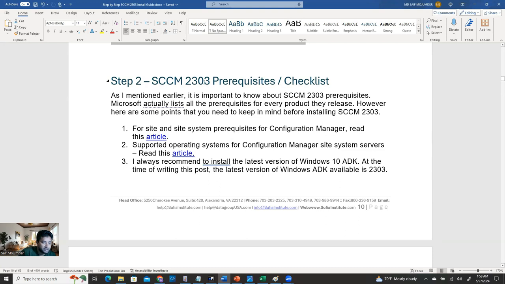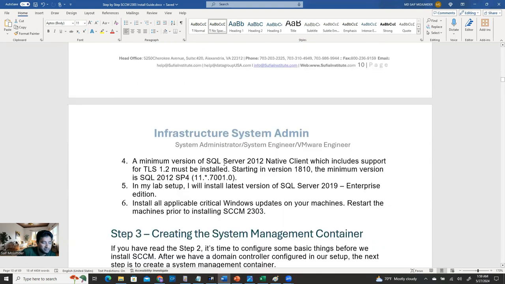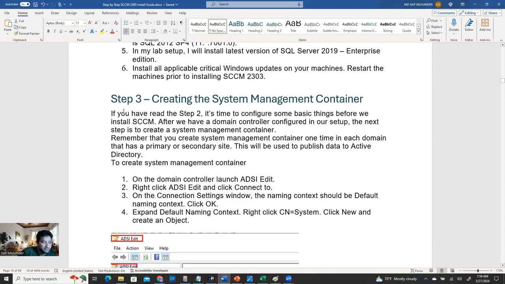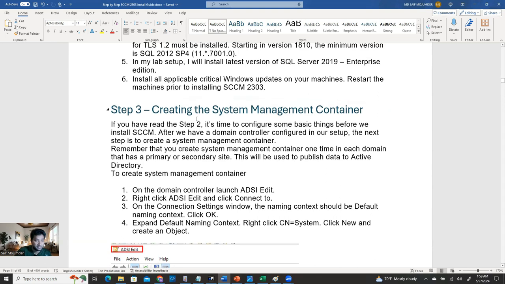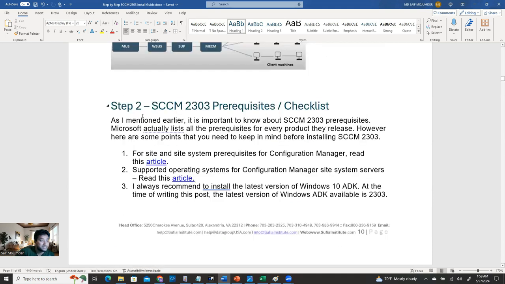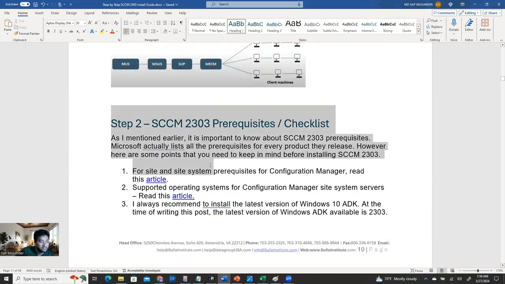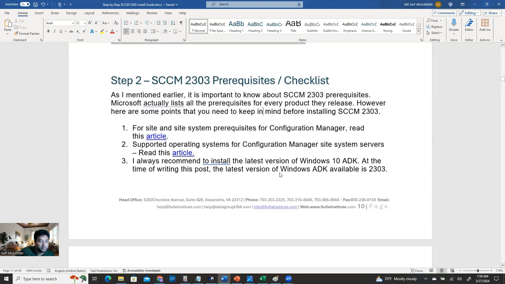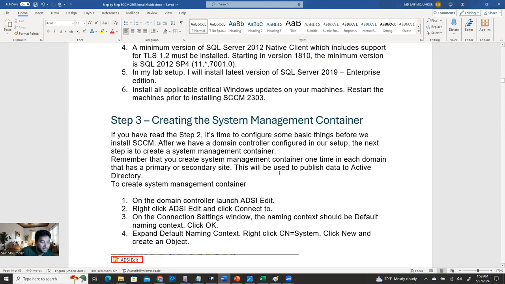SCCM 2303 prerequisite checklist. For site and site system prerequisites for Configuration Manager, read this article, which has some information. Step number three is creating the system management container. This is the main thing we are going to start here. Number two, you can skip, or if you have time, you can research and check the prerequisites for this. Create the system management container.